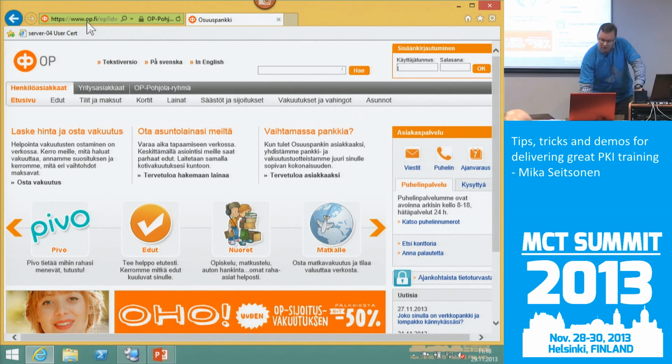But I've been using this demo not to talk only about the bank, but also to show that when you are standing here and demoing things, it's better to have very little typing, because you will make typing errors. Here I only typed op.fi, and there is automatic redirection to HTTPS.